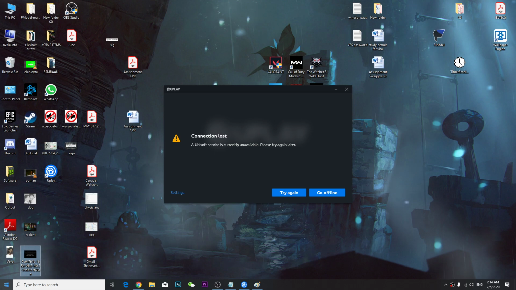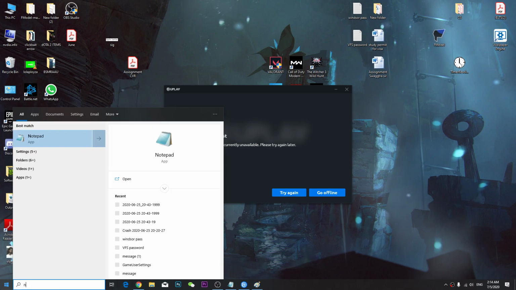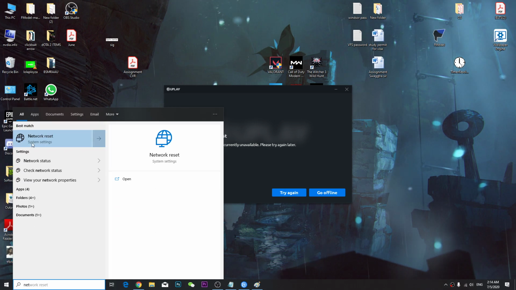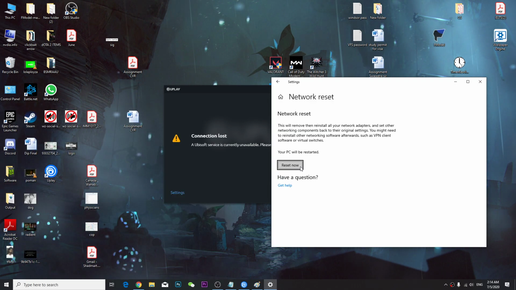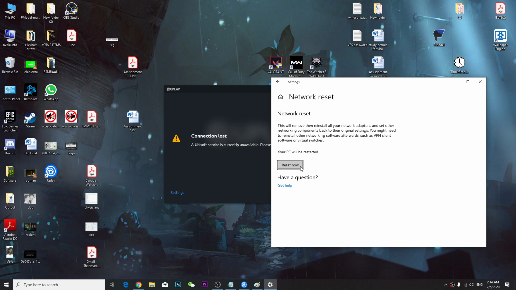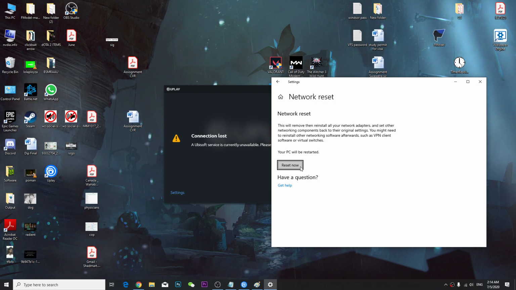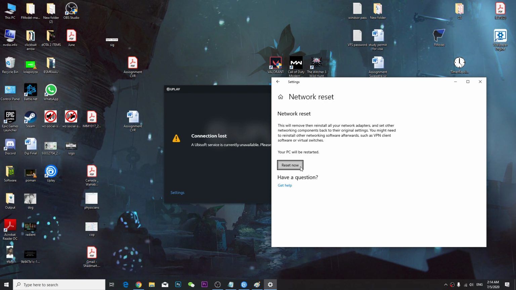And the second one is a little bit complicated. You have to do a network reset, okay? So you're gonna type network reset, and once you come here, you're gonna click reset now. What it does is reset your network, and it will need to restart.